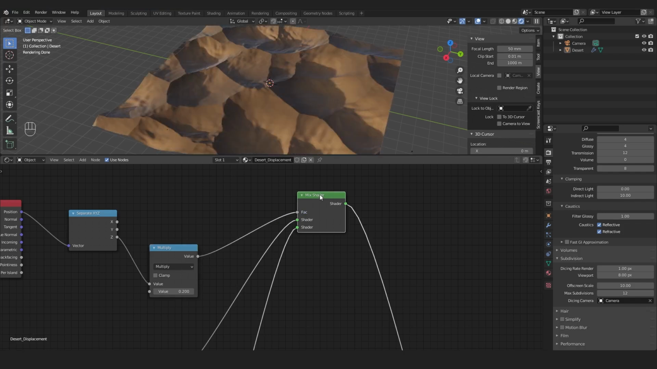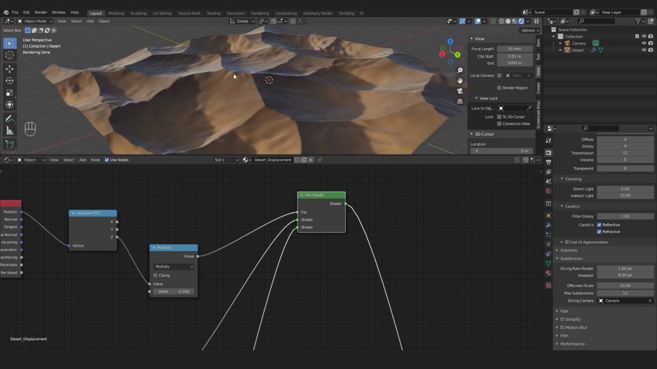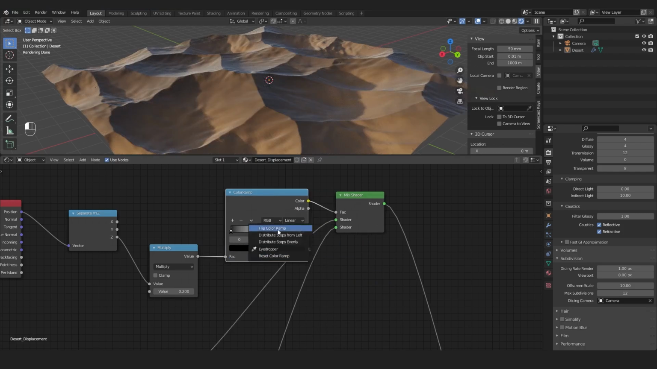And let's see how it looks. As you can see right now, it is inverted. The parts that are dark are on the top, and the parts that are light are on the bottom. So how to invert that? I will go Shift A and add a color ramp and just go here and flip the color ramp.